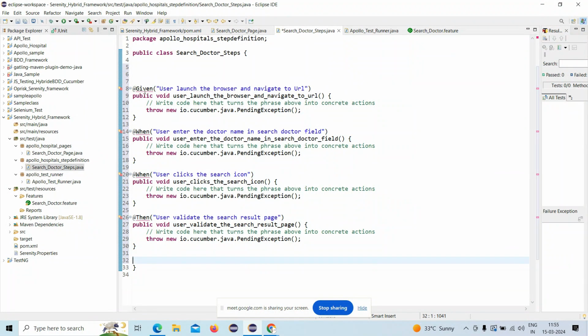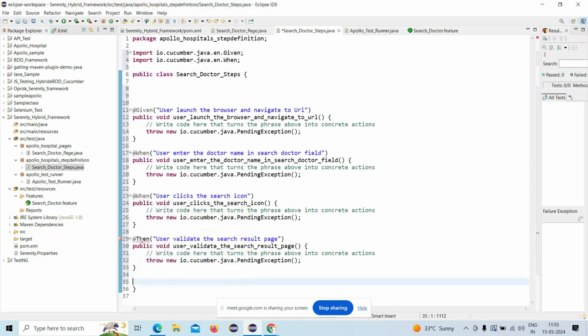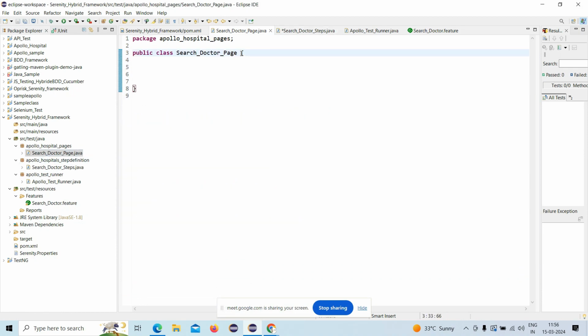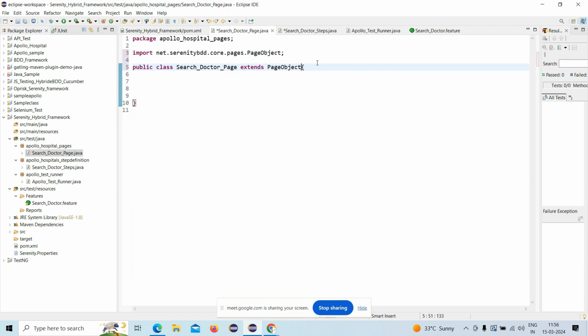Now I'm going to import all the Given and When keyword packages. Next, I'm going to remove the garbage steps here. Now I'm going to create this. We used to extend the library class, but here Serenity already has one inbuilt, the page objects. It has an inbuilt abstract class PageObject which has the methods of the basic launch code. So it extends PageObject here, instead of the library class.